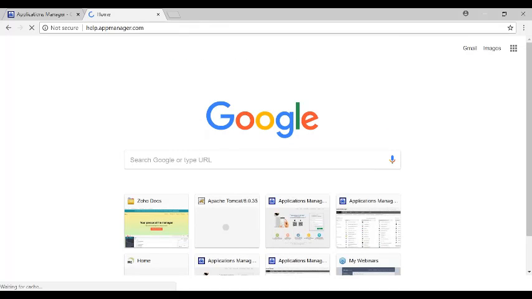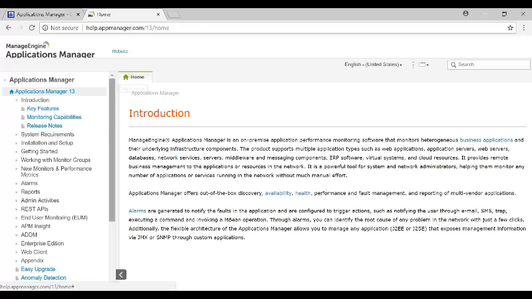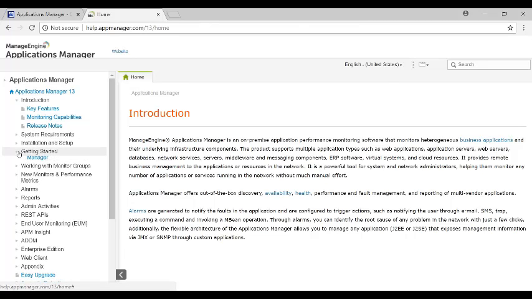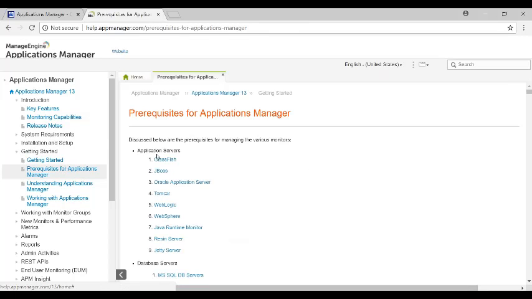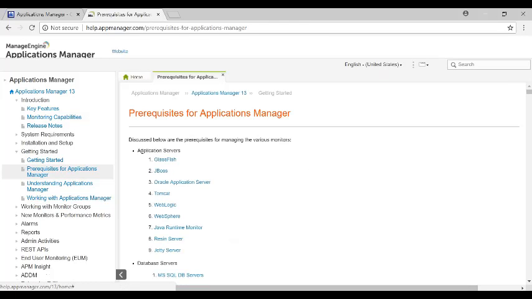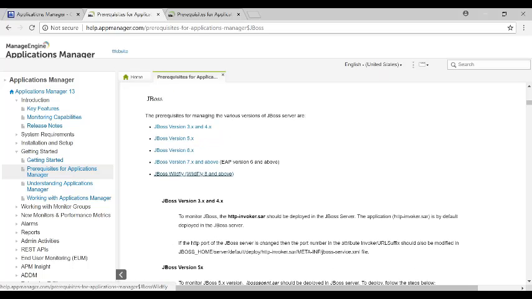So help.appmanager.com contains all the prerequisites for each and every monitor type. Over there, under Getting Started, click on Prerequisites for Applications Manager. This section provides the complete prerequisites for application servers. Over this webinar session, we'll be seeing JBoss and Tomcat application servers in detail. So I will show you the prerequisites which have to be done for JBoss and Tomcat.